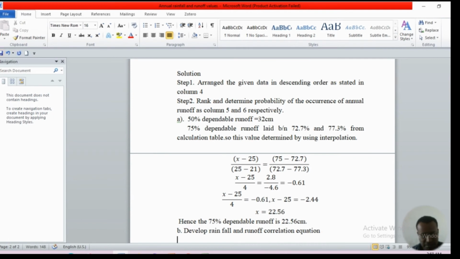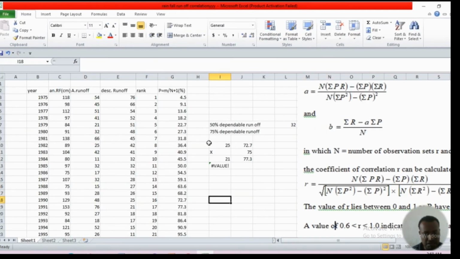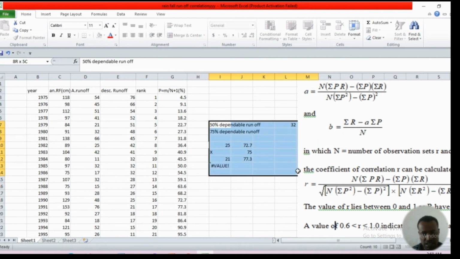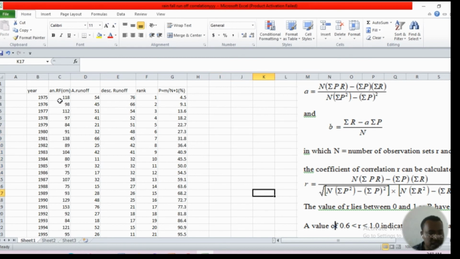Save it. So just go to Excel and delete this value. Then we can determine the correlation coefficient. We can determine the correlation coefficient of rainfall and runoff by using two methods. By using this formula, we can estimate the correlation coefficient, or we can determine it by using Excel.